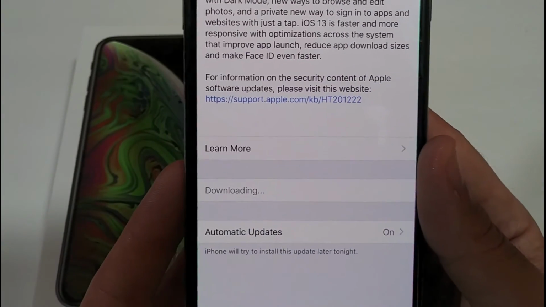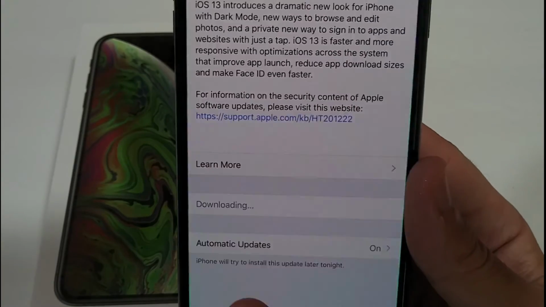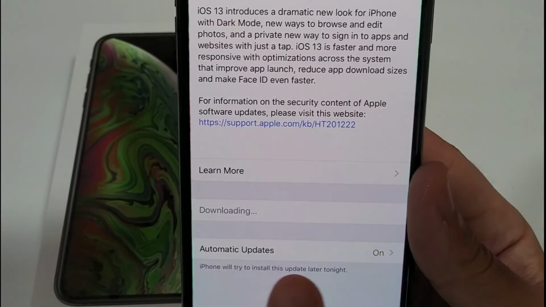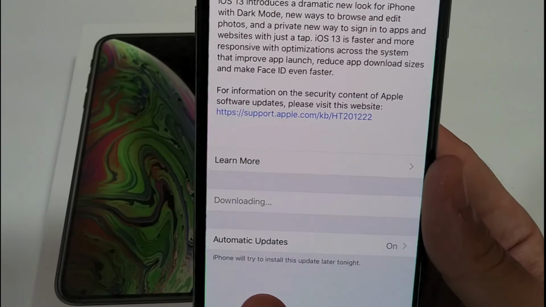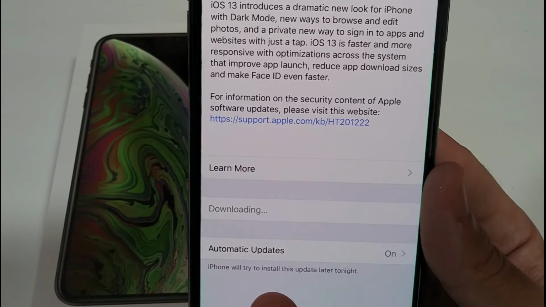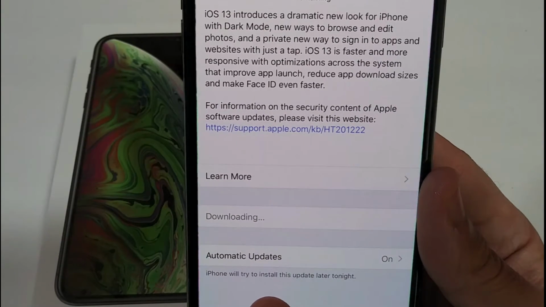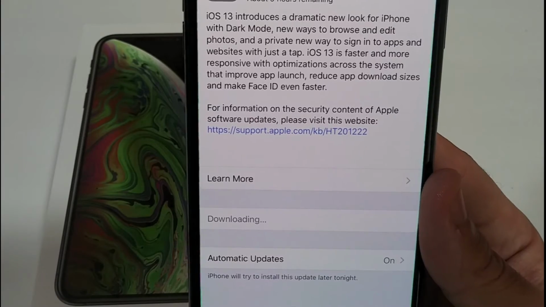So I hope you guys enjoyed my video. What I would do as well before I let you guys go, see where it says automatic updates, you want to have that on and not off. That way the phone will notify you whenever there's a new update, so you can choose whether to download and install it right there and then, or you can click on download and install later.